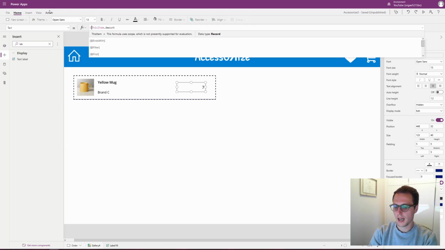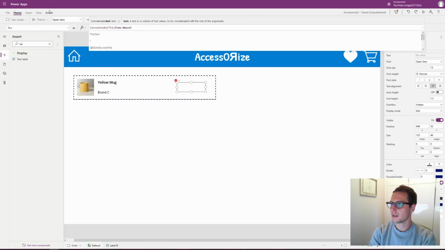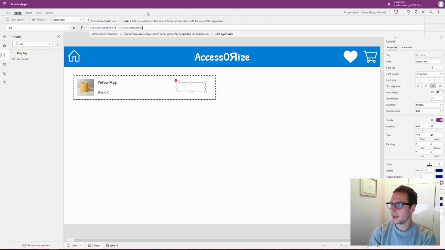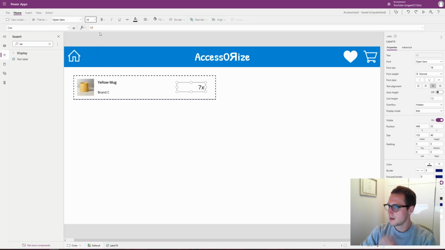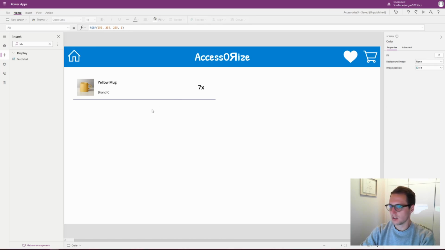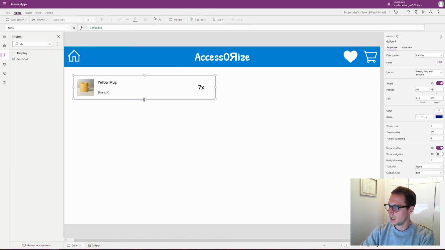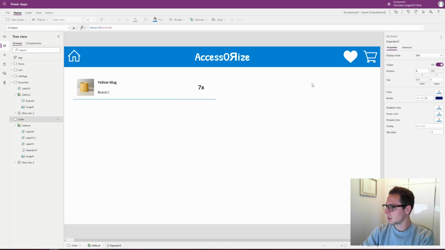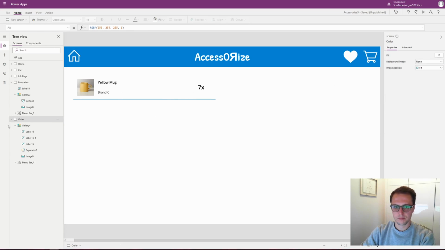So I'm going to concatenate this text, and I'm going to add just an X. That way it says something like 7 times, that's how many items you have. I'm going to make this bigger and semi-bold it, just so it stands out better. And then this divider, the separator, I'm going to change the color of it to this blue that we've been using around our app.